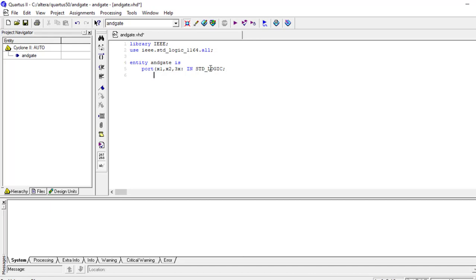Next I'm going to write my output, which is F. Then F is an output of type standard_logic. Then close the bracket and add a semicolon. Then end AND gate.